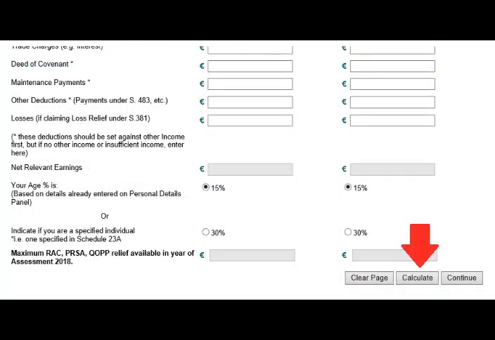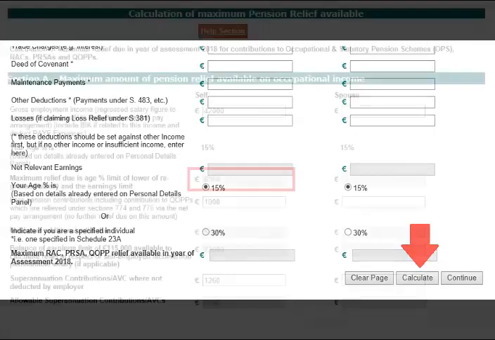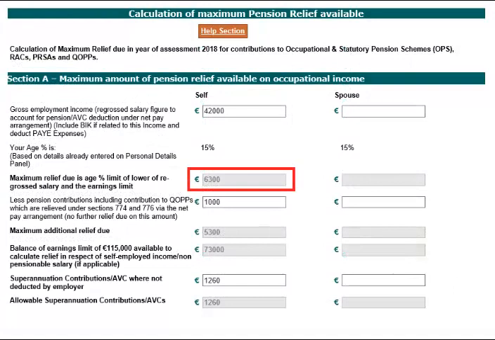To calculate the maximum amount of relief available, scroll to the end of the screen and hit the Calculate button. This will calculate the relief due and fill in the relevant grey boxes in the calculator. In this example, the maximum relief due is €6,300, which is 42,000 at 15%.